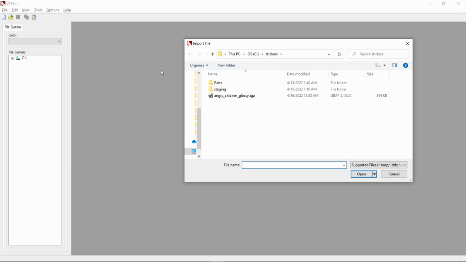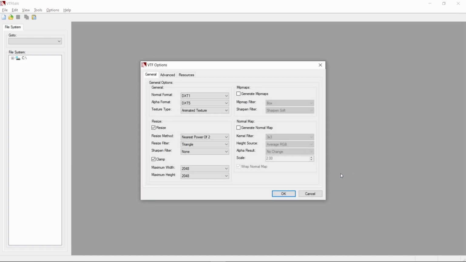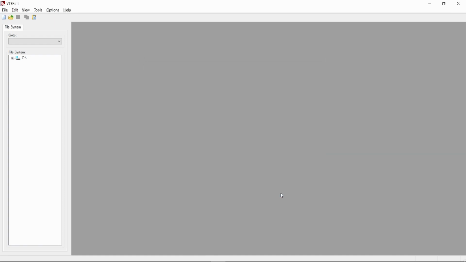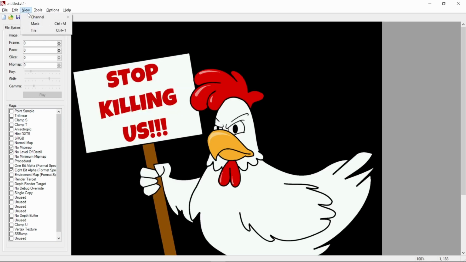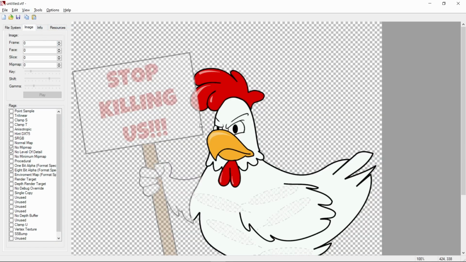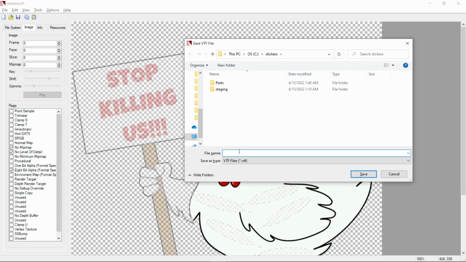Click on the blank page icon and navigate to the folder where you saved the TGA file and choose the file. In the options dialog, set the width and height to 1024 and keep everything else the same. Now we can see the image with the alpha values in effect. If you don't see transparency, then check that the mask is enabled under view. Everything looks good, so I can go ahead and save the file.